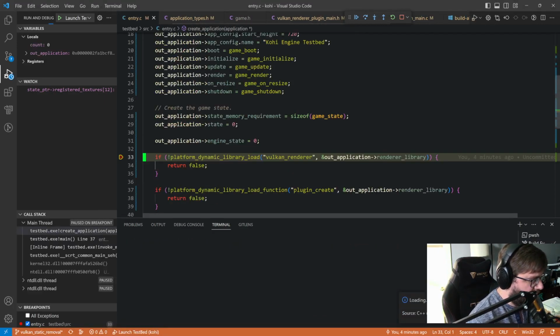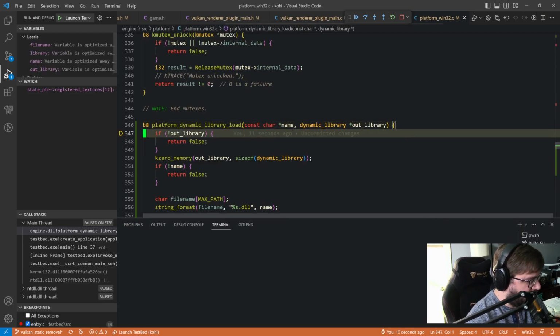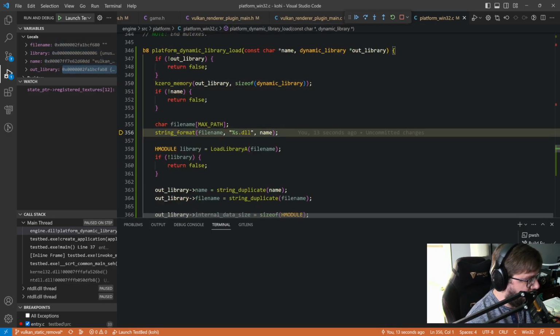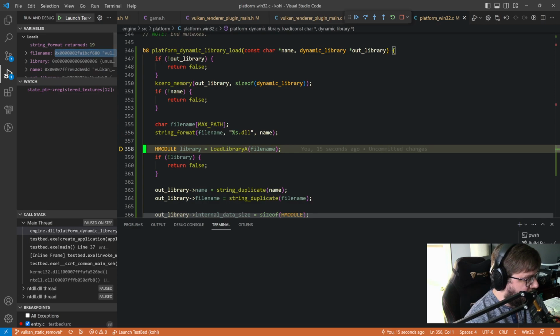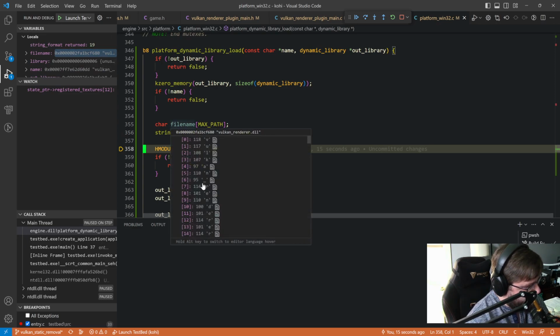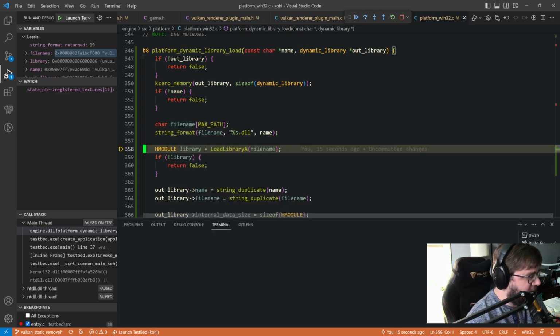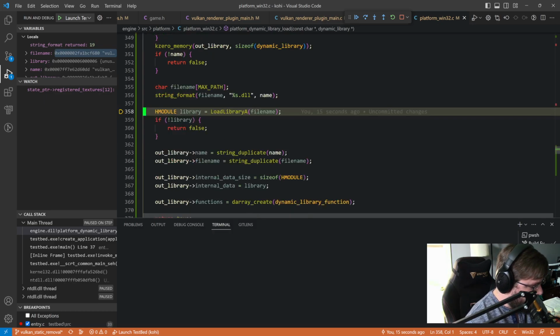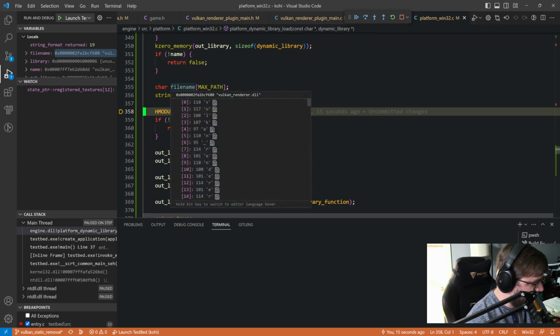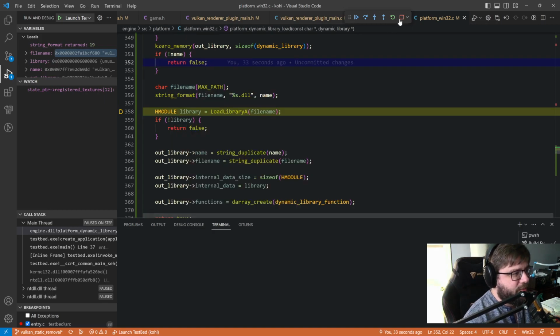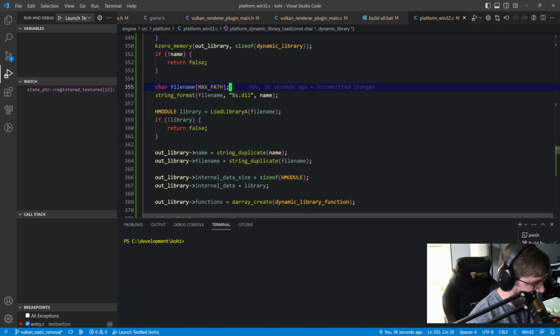All right. So we'll step into this. We'll step over these various memory functions. So our file name should be Vulkan renderer.dll, 0 terminated, so that's good. You know what? There's the possibility for a bug there because this is actually filled with garbage data. We should probably initialize that array first. That's going to be a nasty bug if we don't do that. So let me do that first.